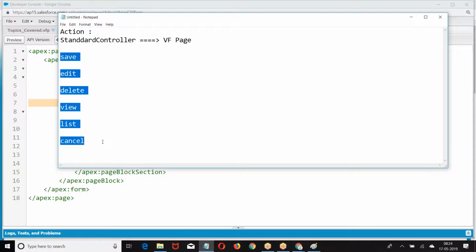Now the point is, if you want to delete a record, I have to provide the ID of the record. Without the ID of the record, I cannot delete. When you simply say delete, which record do I have to delete? When I say edit, which record do I have to edit? If you want to see a particular record, which record do you want to see? Now the point is, if you want to go for save, list, cancel, new, we don't require the ID of the record.